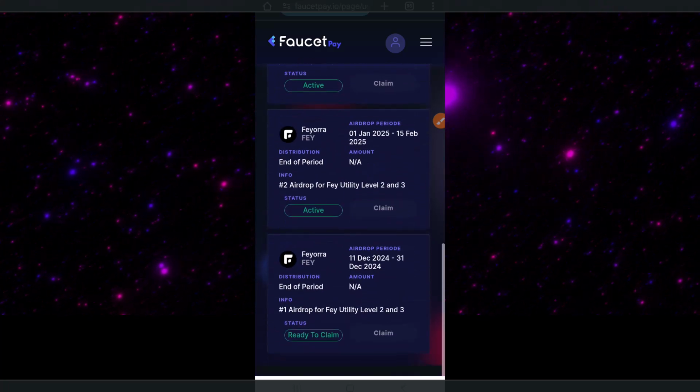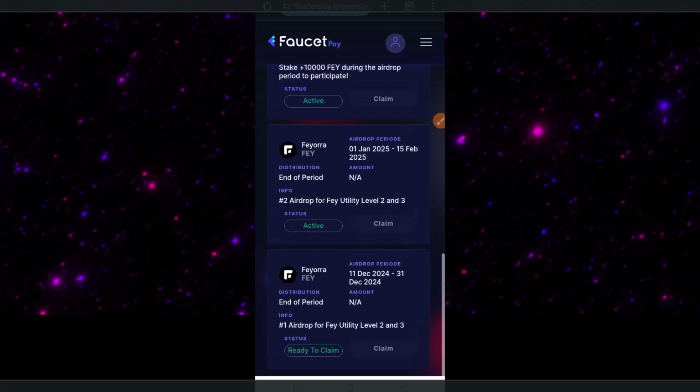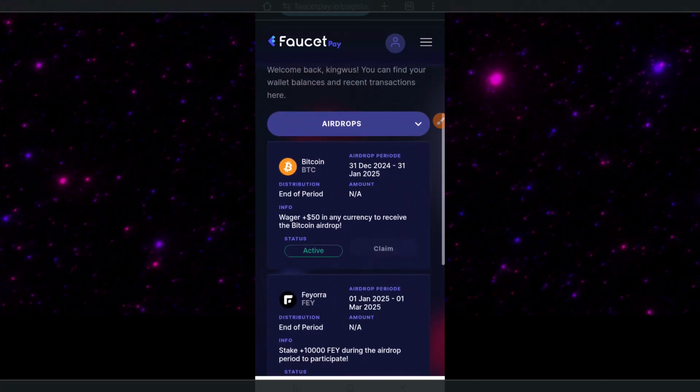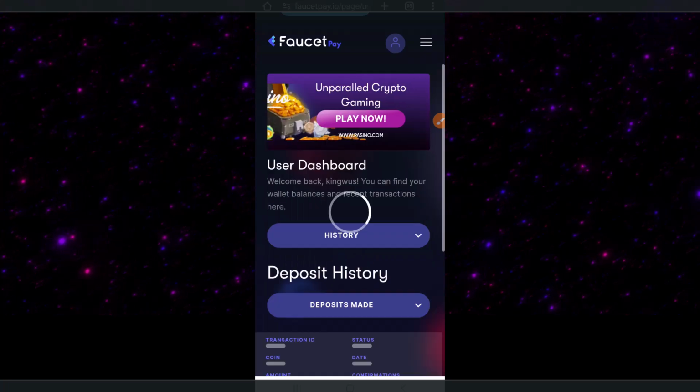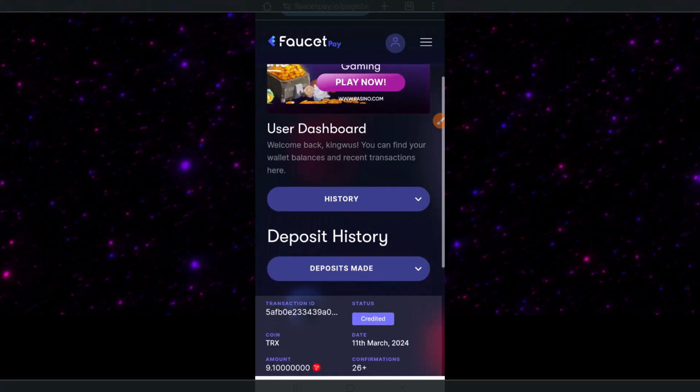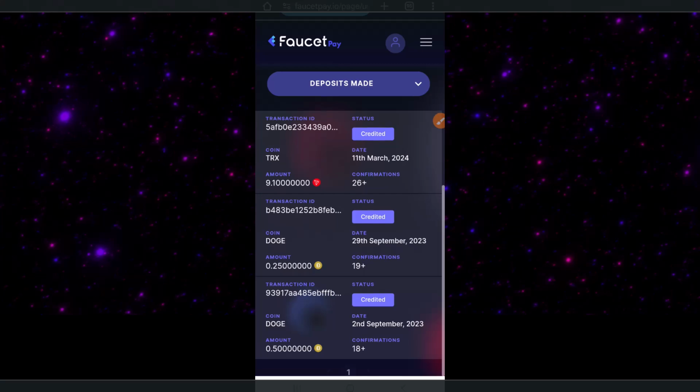So you can see these are some active airdrops available. Aside from that, there is also history, so you can track everything that has happened since you joined the platform. You can see it from here.